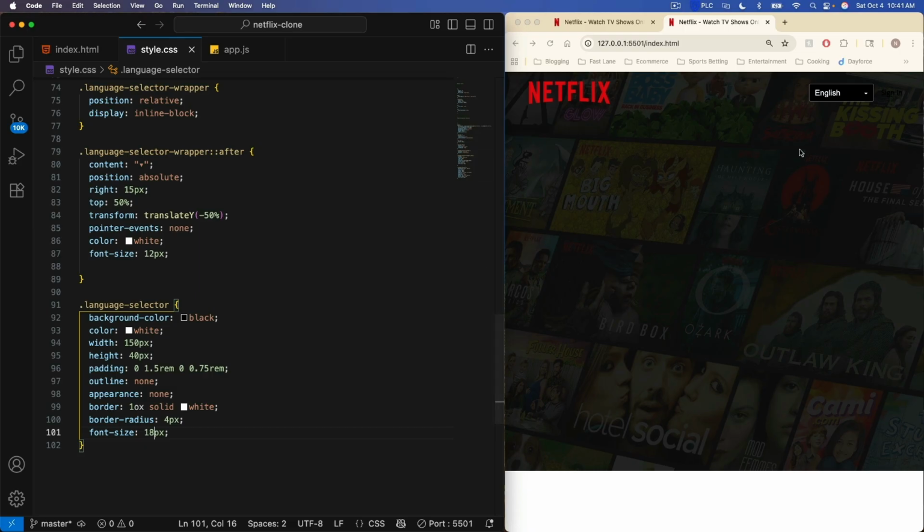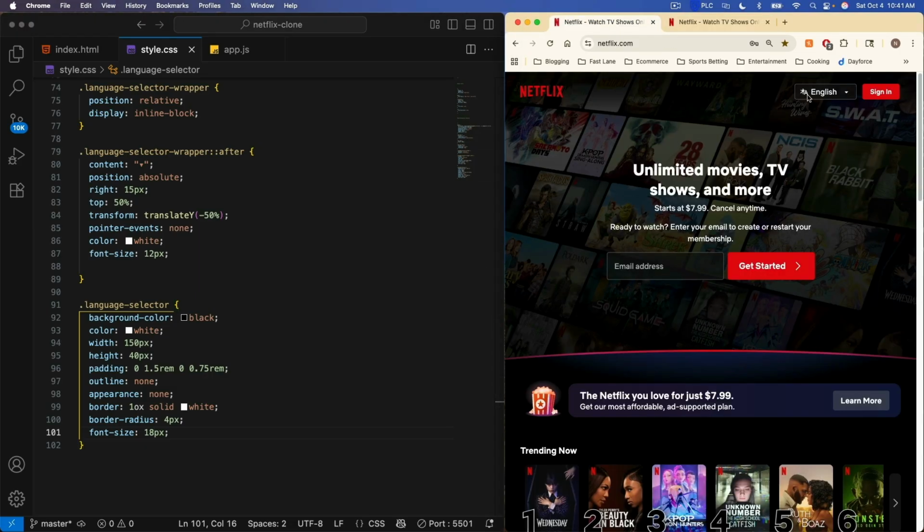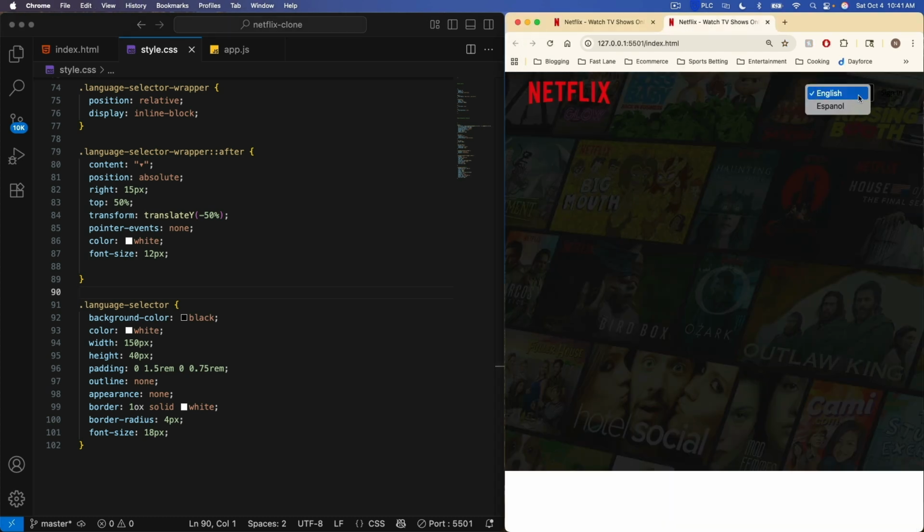There we go. Okay, and I know that there's another little icon in here, but to save this from being too complicated, this was already complicated enough code for you to learn, we're just going to leave the icon out, okay? We'll just have the English Espanol drop down, which is good enough, and that's fine.